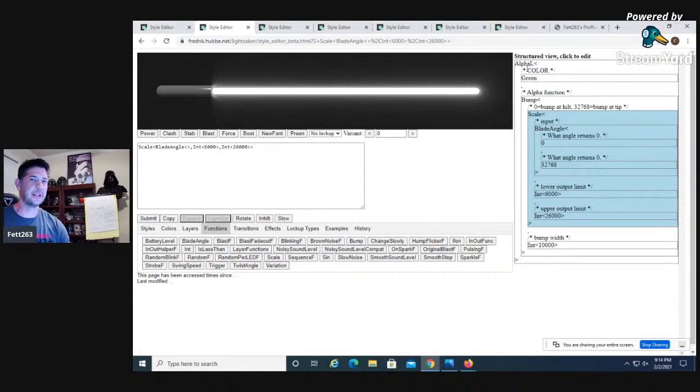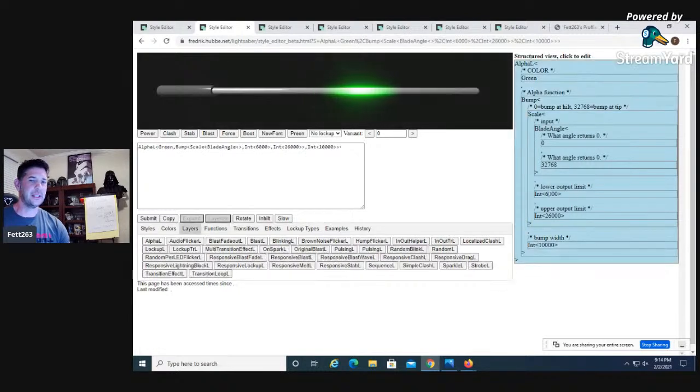So what's happening in this one is we have the lower output limit set at 6,000. So the lowest it's allowed to go is 6,000. And then we have the upper output limit set at 26,000. Again, the blade is always 0 to 32,768. So that means it's going to get close to the hilt and it's going to get close to the tip, but it's never actually going to get there no matter what the blade angle is.